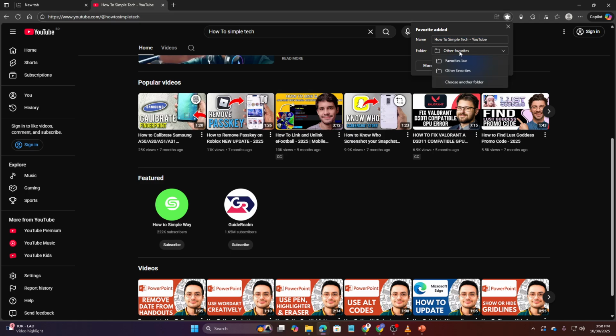Click the star icon and a small dialog box will appear. This box is where you can customize your bookmark before saving it. At the top, you'll see a name field. Edge automatically fills this with the page title, but you can rename it to anything you like. Maybe something shorter or more descriptive to make it easier to find later.